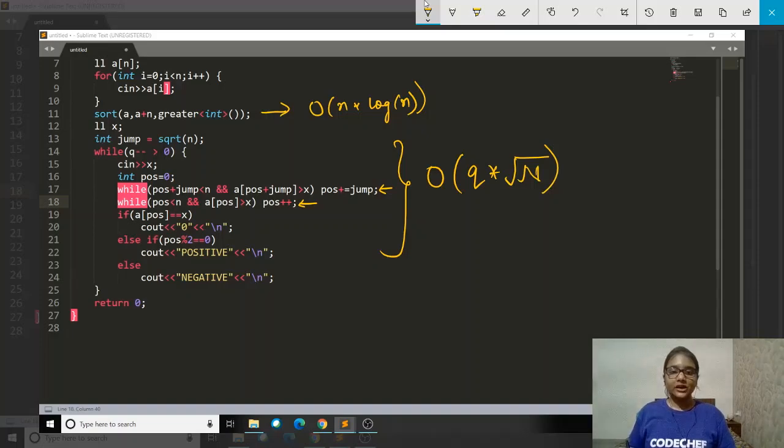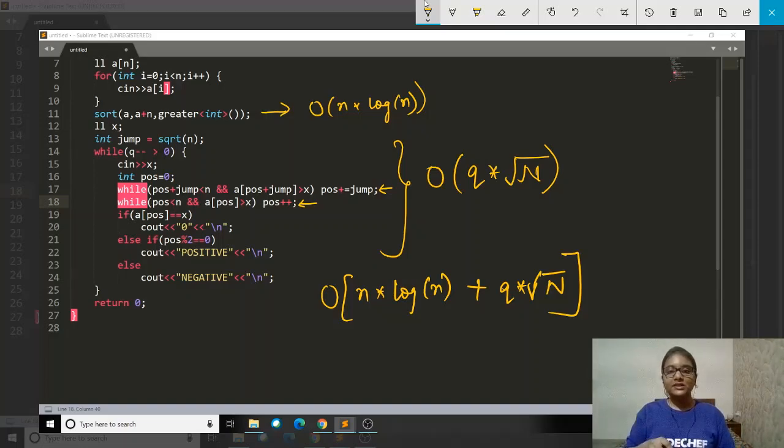Now, if we combine these time complexities, then our final time complexity will be n into log n plus q into under root of n. This will be our final time complexity if we use this method to solve our problem. This method is also known as square root decomposition. If you don't know about this method, then you can read about it on the internet. I'll also provide a link in the description box. You can go check it out. So guys, that's it. Now we have solved this problem.